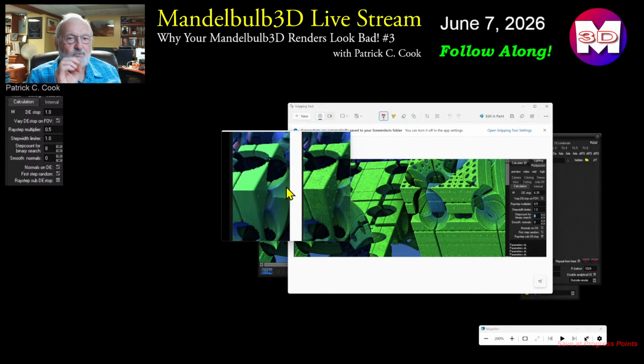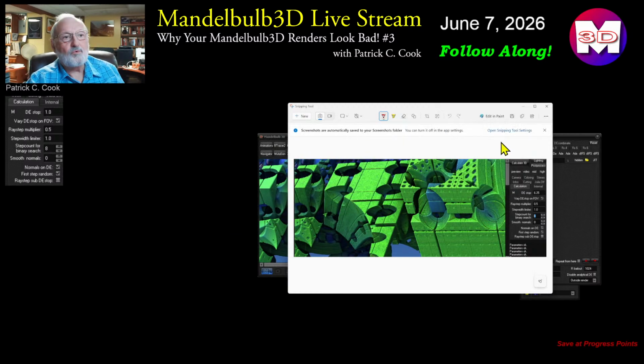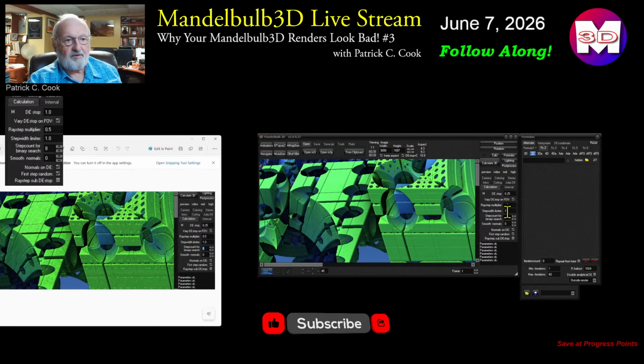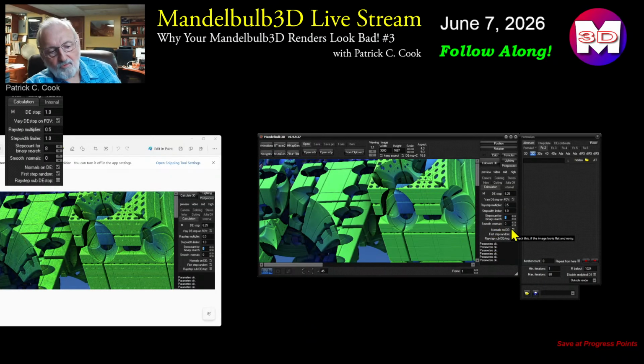So when you want to improve your Mandelbulb image, the step count for binary search can be very valuable, because what it does is it says, when I get close to that surface, give me the freedom, if you will, to do fine little checks to find out where that surface is, so that I can get you a good render. All right, now I don't have to do 0 or 8. I might say, let's try 4. Let's try 4. How do we get 4 in there?